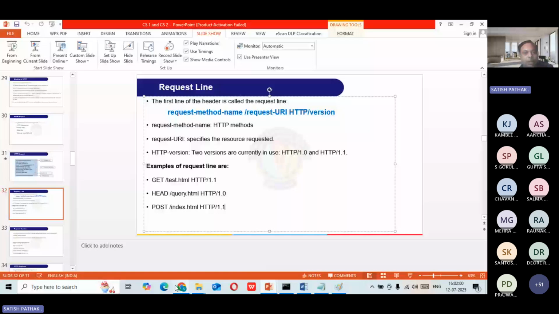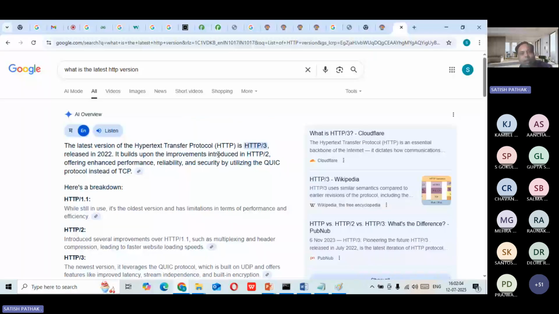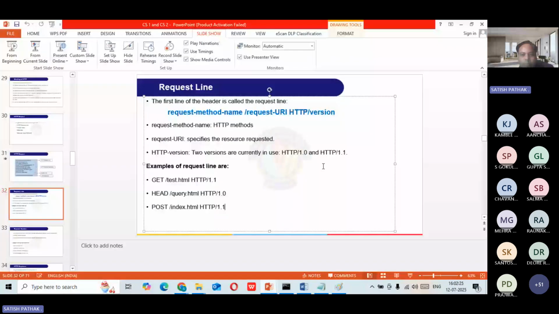The latest version of the hypertext protocol is HTTP 3. That's why I told you that I go and type at runtime, because if there's any update, you'll get to know. The latest version of the hypertext protocol is HTTP 3, released in 2022. It builds upon the improvements introduced in HTTP 2 also. And here we are talking about 1.0 and 1.1.